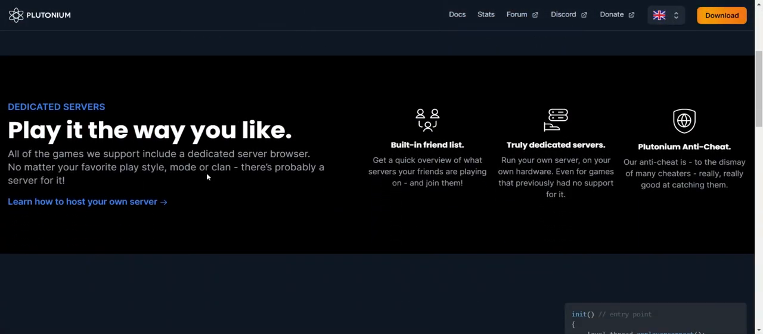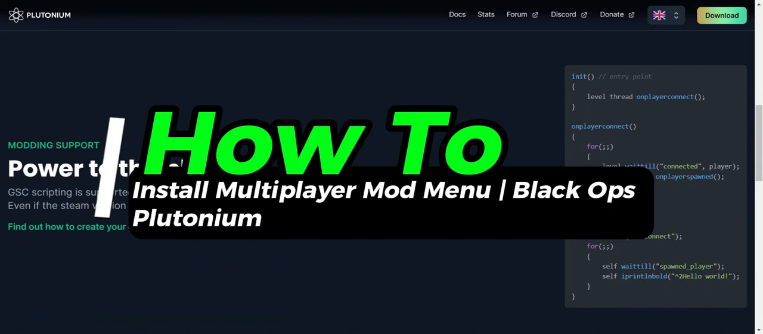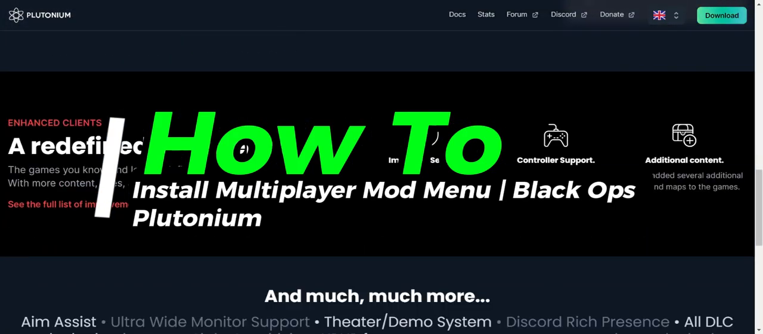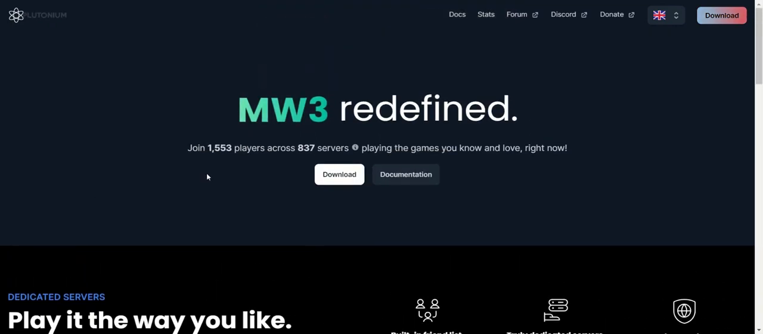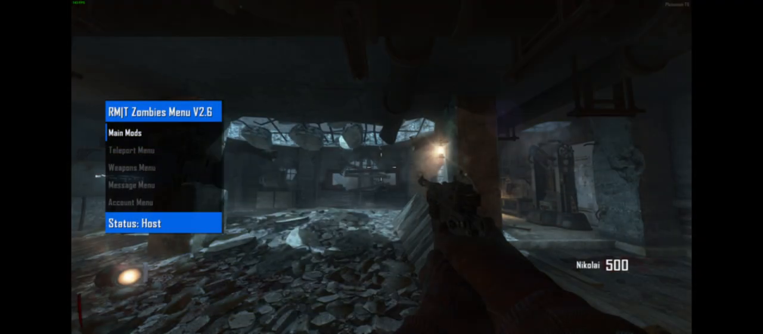In this video, I'll show you how to install multiplayer mode menu on Black Ops Plutonium. Firstly, go to the link in the description and scroll down until you see the option to download the PC version of Plutonium. Download and install Plutonium.